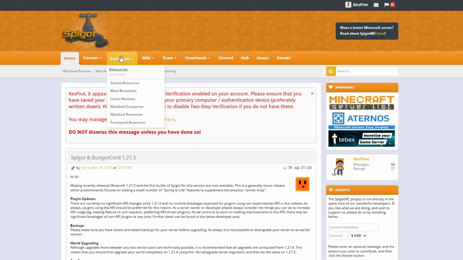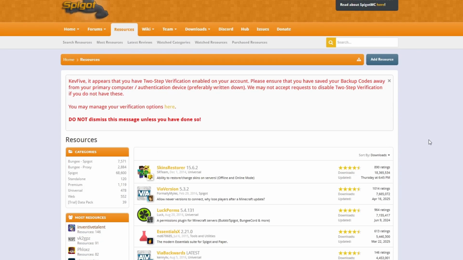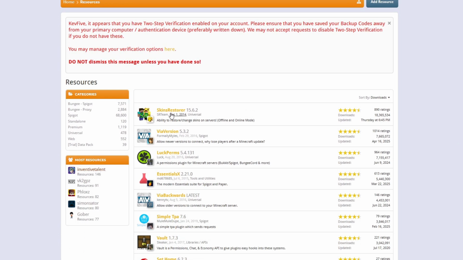Similarly, you can use Spigot to do the same thing. Once you're on the Spigot website, you click Resources, and you can see all of the resources, including a sort option to sort through the latest update and top downloaded plugins. Let's just check the top downloaded plugins, for example. And the first ones we see are SkinsRestorer, ViaVersion, LuckPerms, EssentialsX. Of course, those are the top ones, as they offer some of the most utility on a Minecraft server.